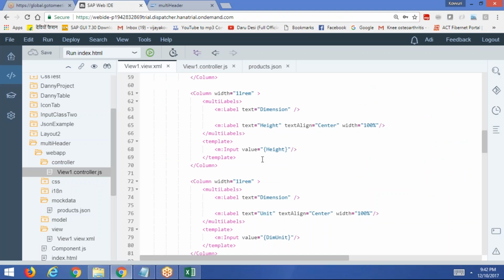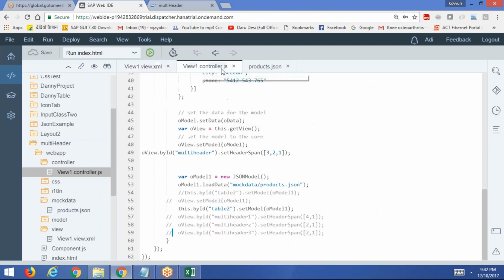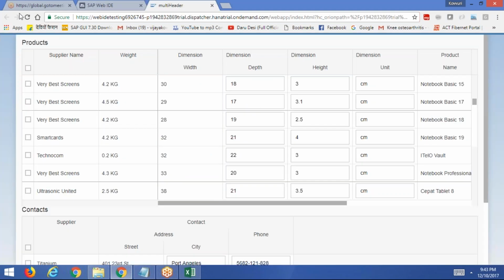I don't want dimension to repeat every time. So what I need to do is get the ID of that column and say set header span 4, 1. When I say 4, 1, the dimension header will be merged into one column, and you will see dimension coming centered, and it doesn't repeat dimension width, dimension depth, dimension height, dimension unit, right?